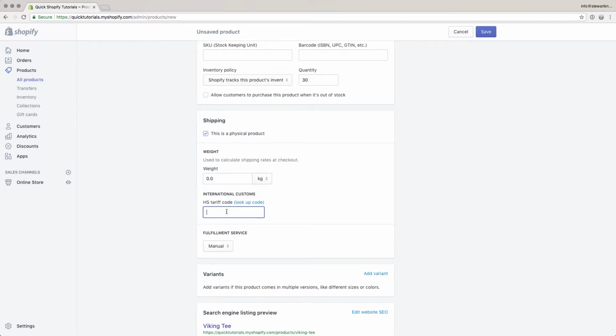Lastly, you have the ability to select which fulfillment service is being used for this product. You can use services such as fulfillment by Amazon, as well as a bunch of others, or you can set your own custom fulfillment services. I don't have any currently set up, and I'll be handling the fulfillment of this shirt myself, so I'm just going to leave this set as manual.